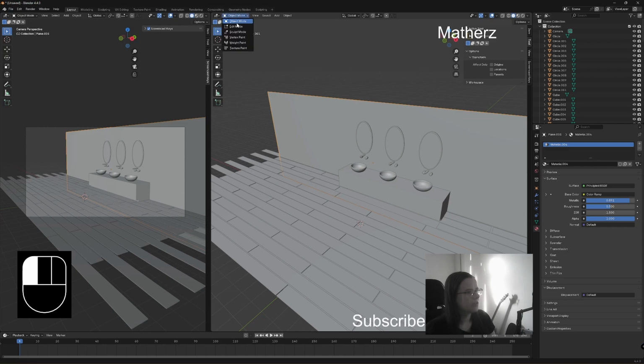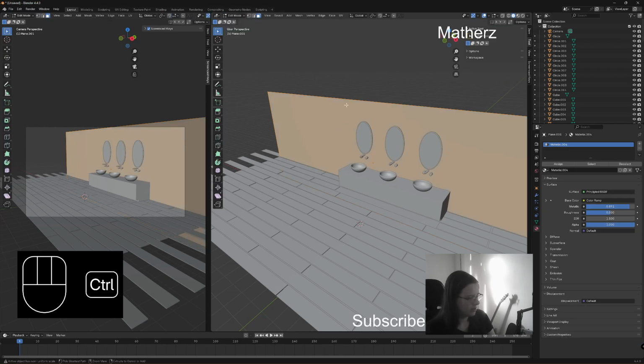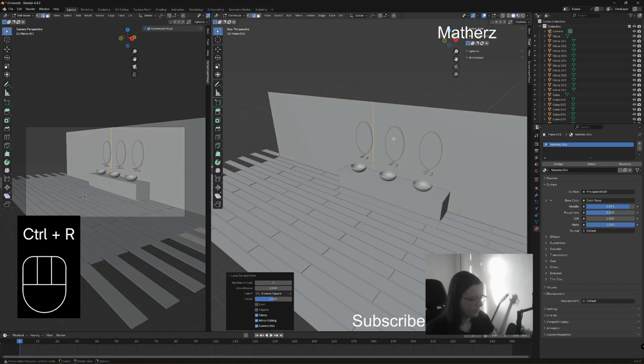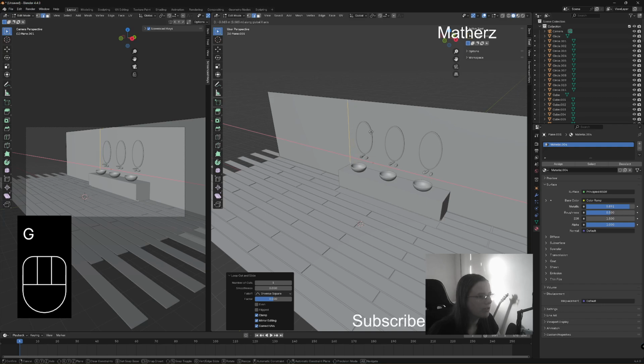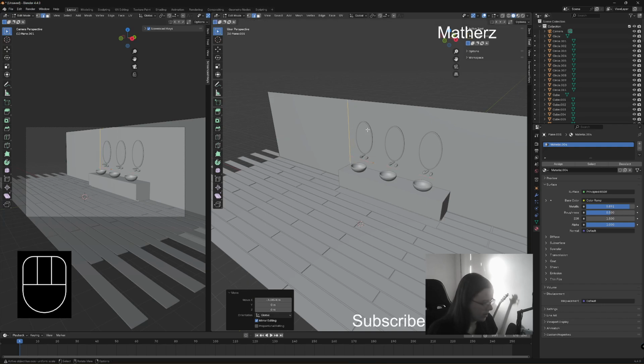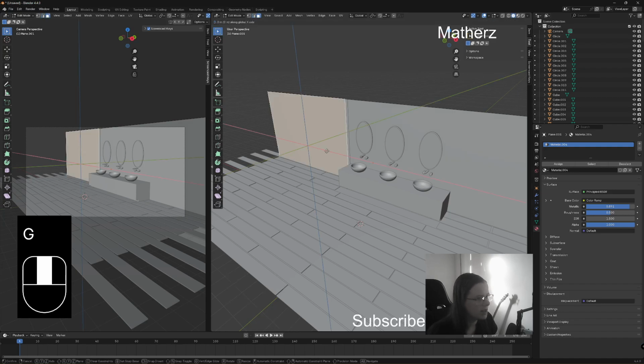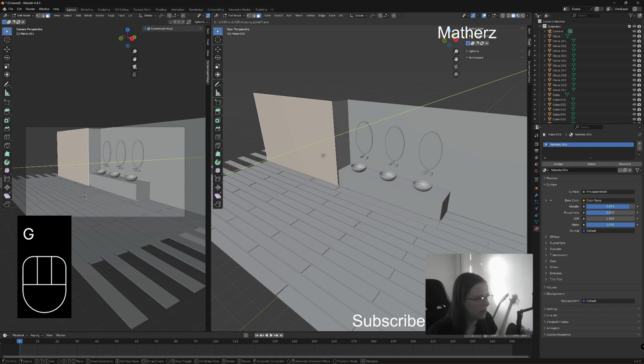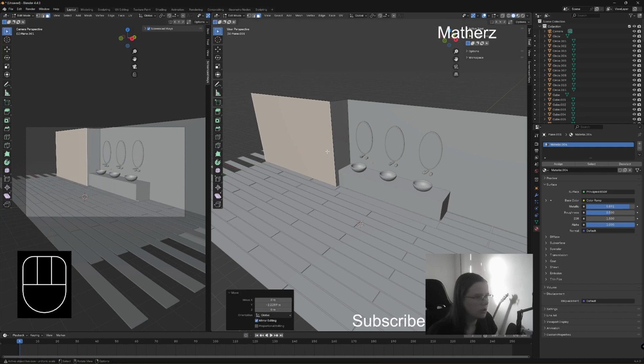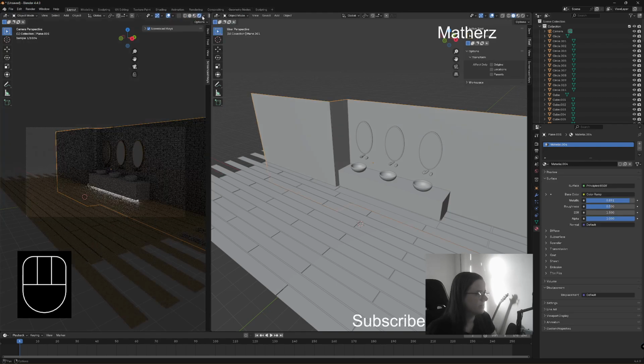So at this point we want to go to edit mode. Control R. Just going to press G, bring it across. And then I'm going to go Control R again, just to here. And then I'm going to select this face. I'm just going to go G, bring it forward, so we've got a little bit of a wall just at the side here. So it should look something like this.